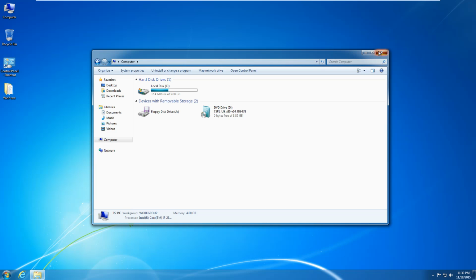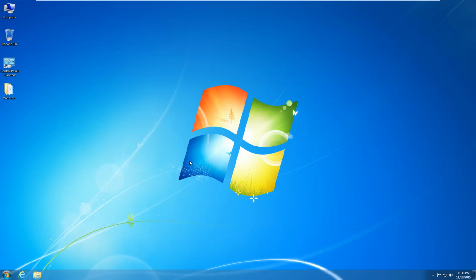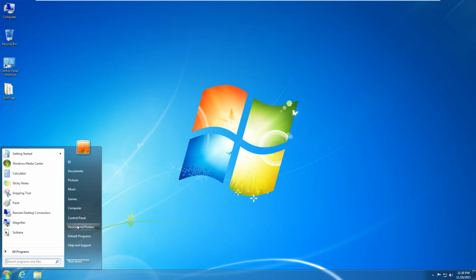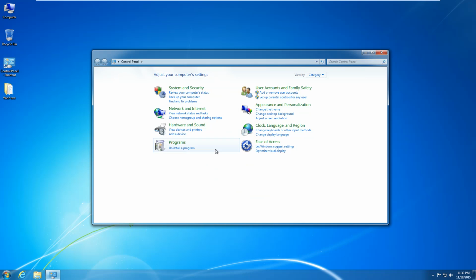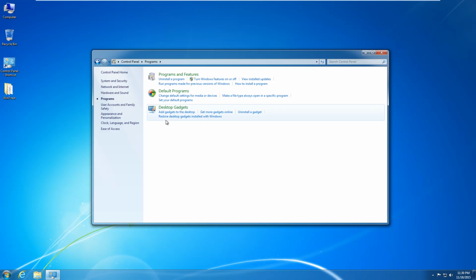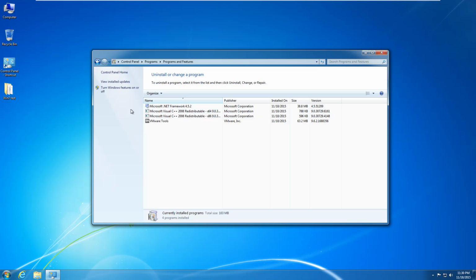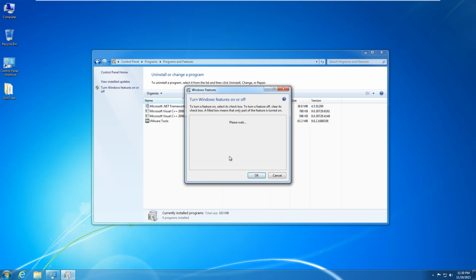So the first step is to install a web server. In Windows this is called IIS, Internet Information Services, and how to do it is to go to the control panel, go to programs, turn Windows features on or off, and this is basically a set of tools and features and roles which you can install but are by default turned off.